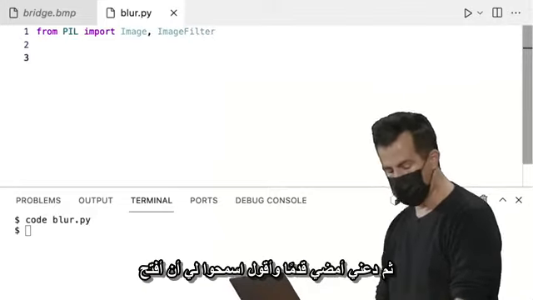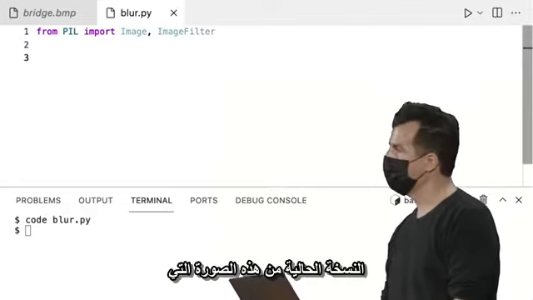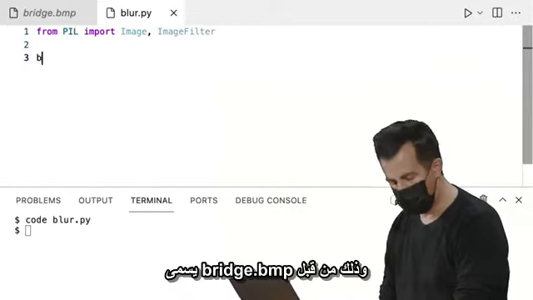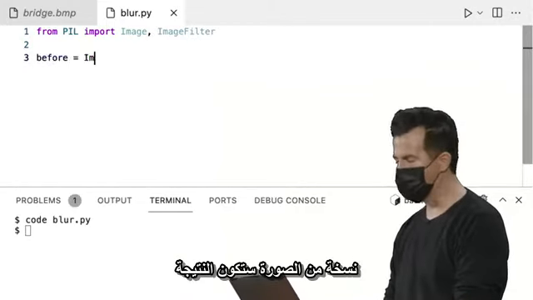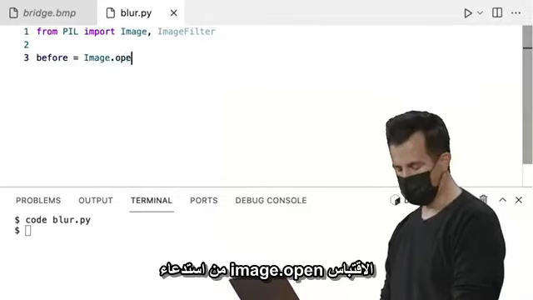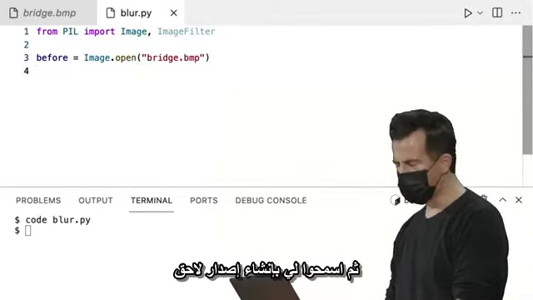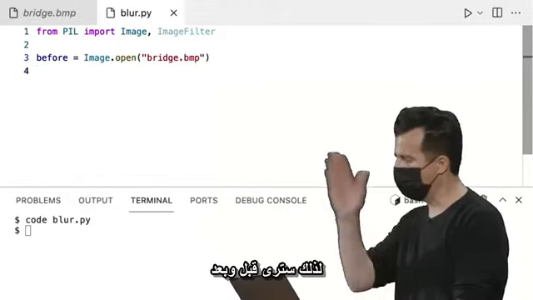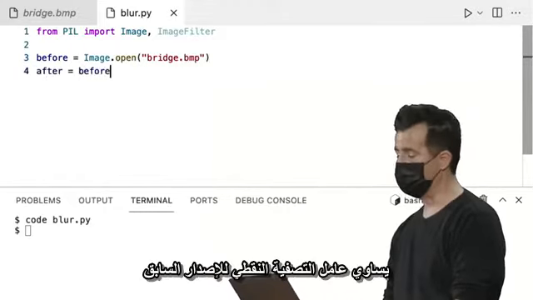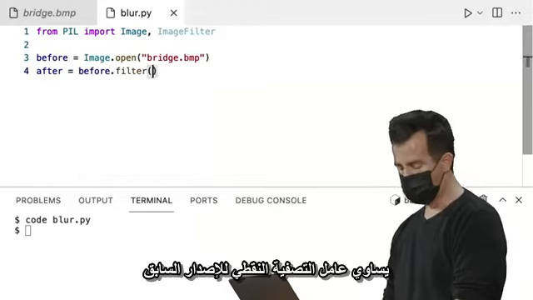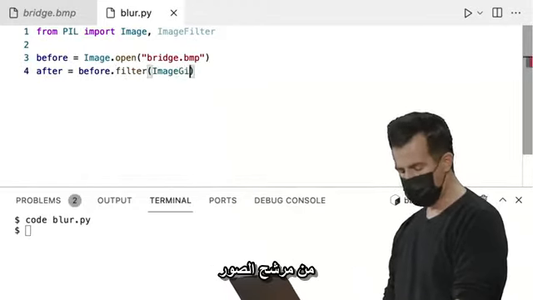Then let me go ahead and open the current version of this image, which is called bridge.bmp. So the before version of the image will be the result of calling image.open, quote unquote, bridge.bmp. And then let me create an after version. So you'll see before and after. After equals the before version dot filter of image filter.